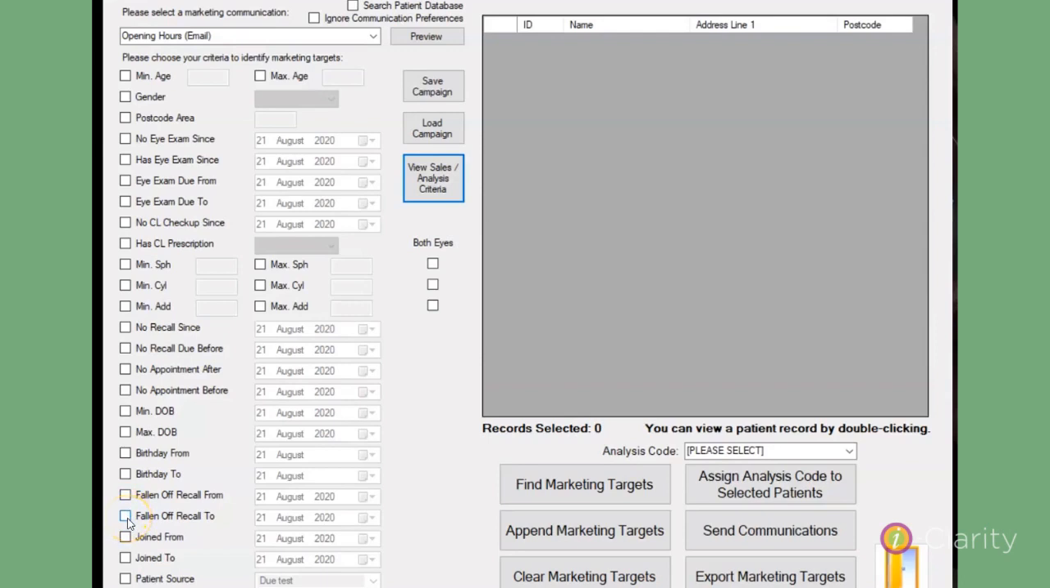Fallen off recall to list patients who don't have recalls stopped, there's no recall communication due to be sent, and the last recall was sent on or before the entered date, and the patient has no appointment booked today or in the future.